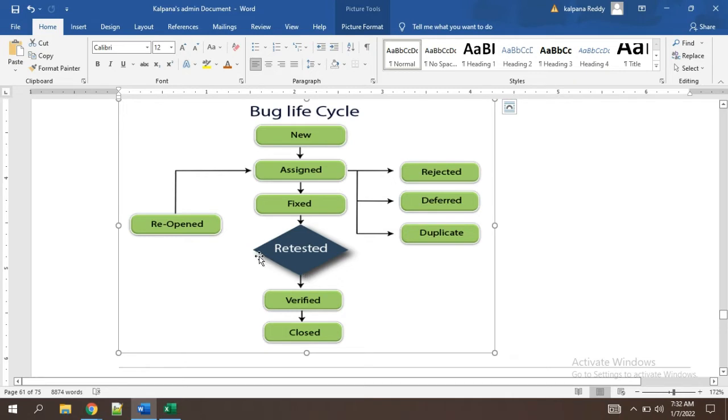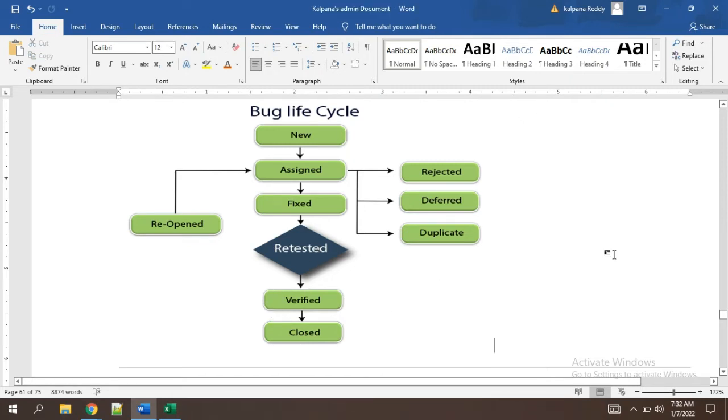Okay, this is a decision making box. So once retested, it might reopen if the bug is not fixed. If it is fixed, verified, and close it. Okay. Hope the bug life cycle is clear to you people.